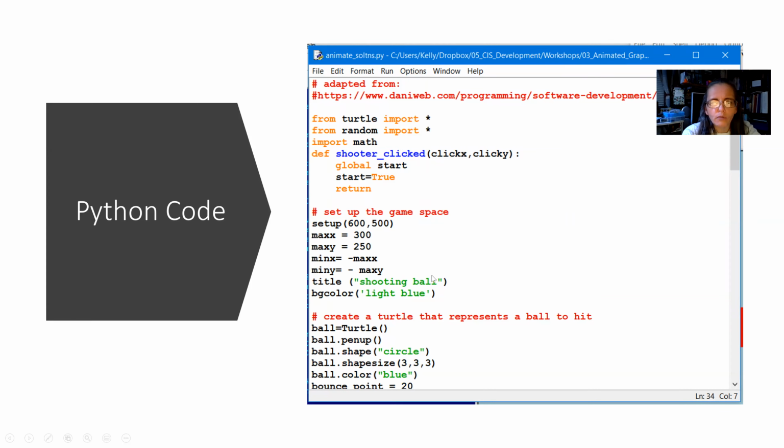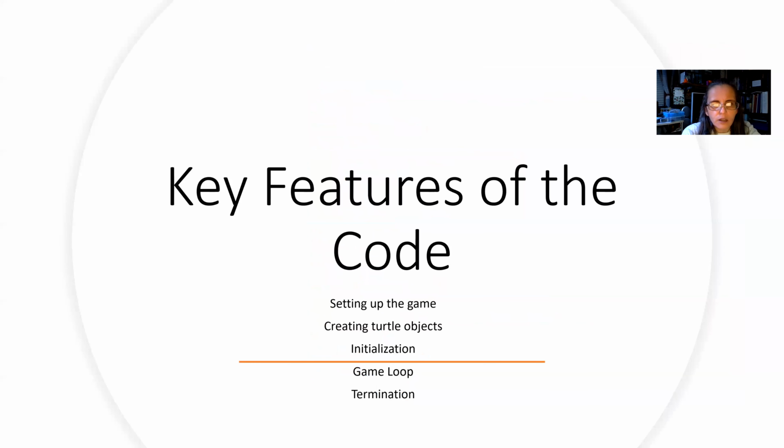This is just an overview of the code. We see we're going to do a series of steps, and we're going to consider each of those in turn. As I mentioned, this code is available for you to download and use as a starter for your project. The key areas in the code we're going to look at are the setup of the game, how we can create the turtle objects, which represent the red square for the shooter, the bullet, and the ball that we're trying to hit, how we can initialize the game, how the game loop would proceed, and finally, how the game termination would occur.